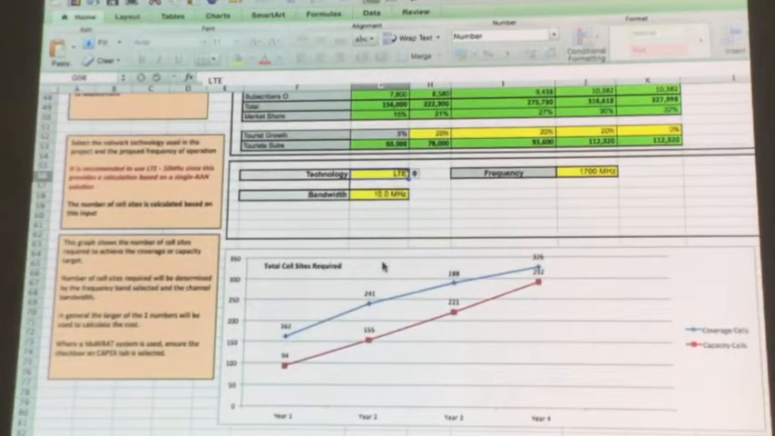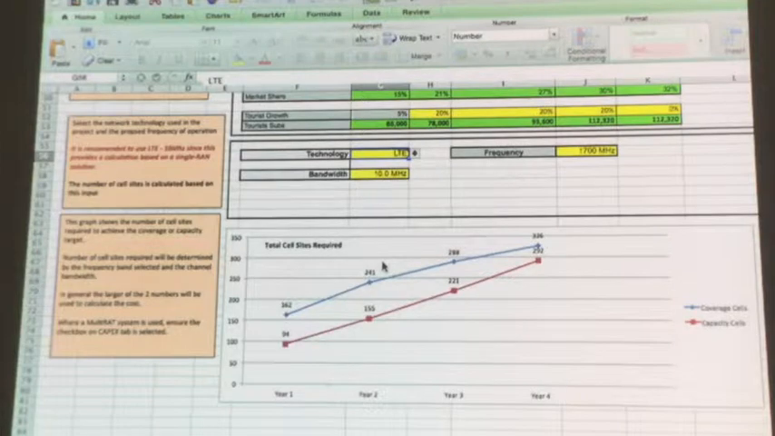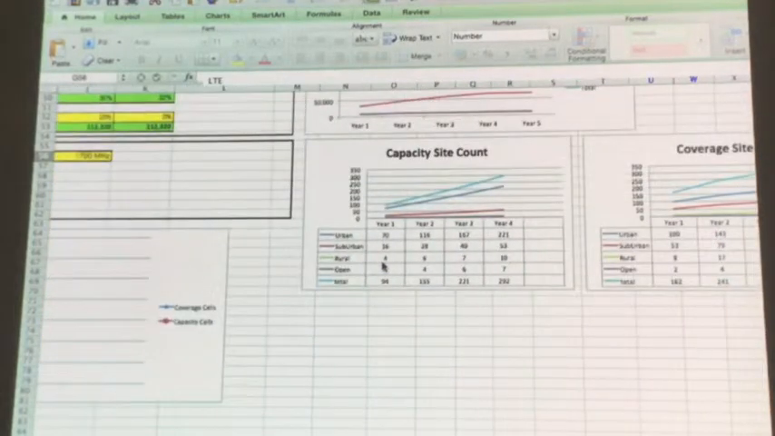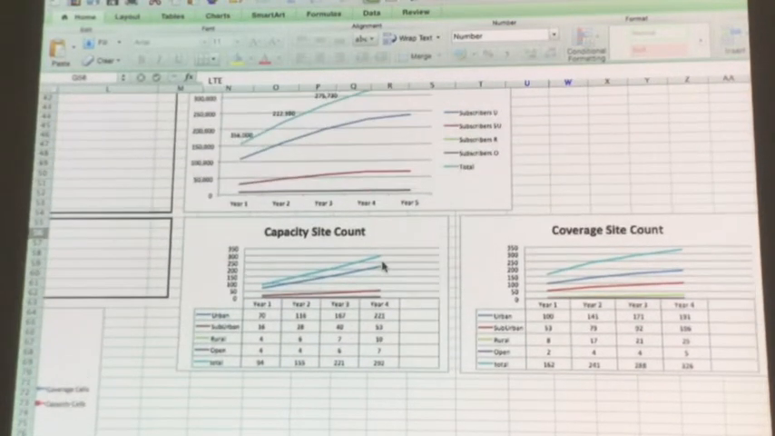So here you'll be able to see how, when you're putting the figures through, it's driving the total cell sites required, and the bigger the market, the bigger the thing you're going to do, then you're going to require more Capex, for example. So again, it's driving over here.